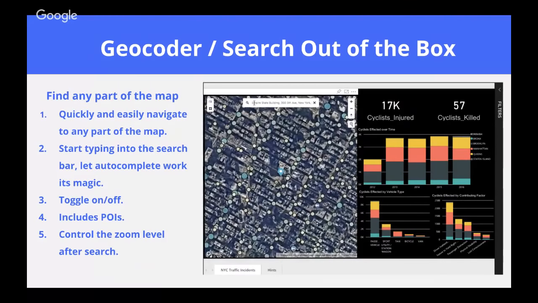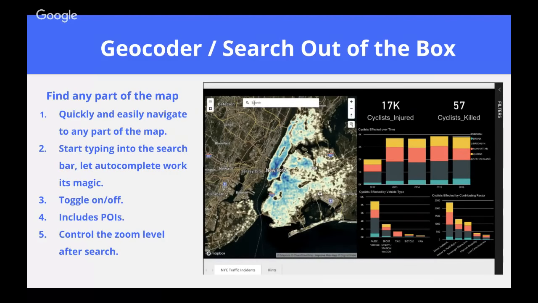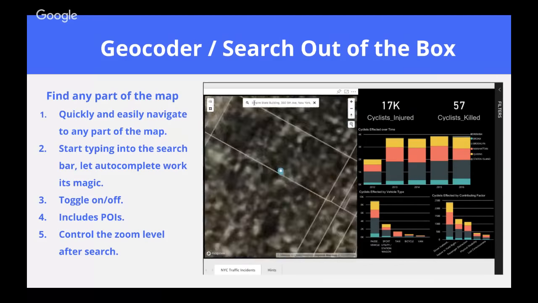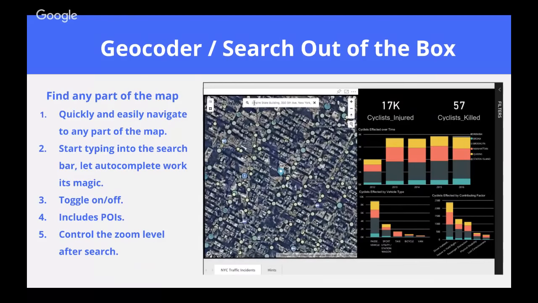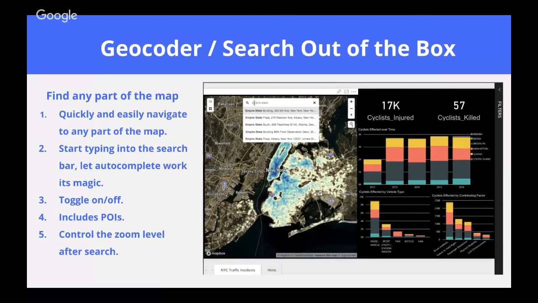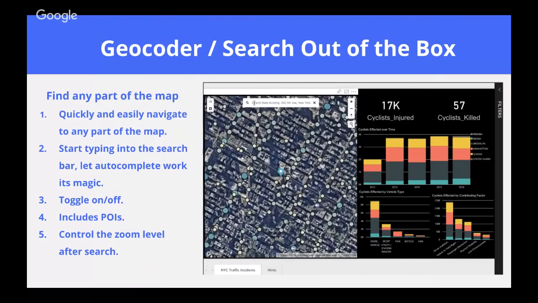In addition to the geocoder, which can be turned on and off, the search bar, the map controls that you see on the top left of the map and at the top right of the map, the lasso select, the polygons, the zoom buttons, those can also be turned on and off as well.